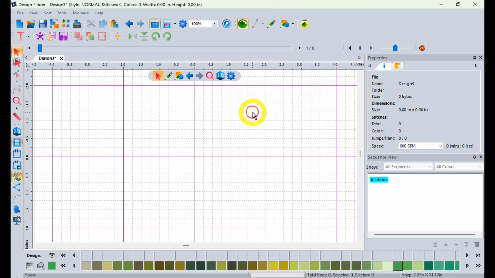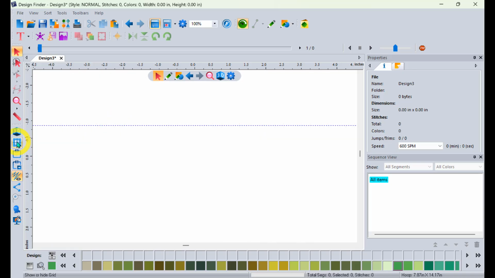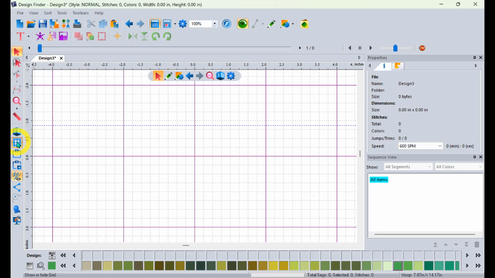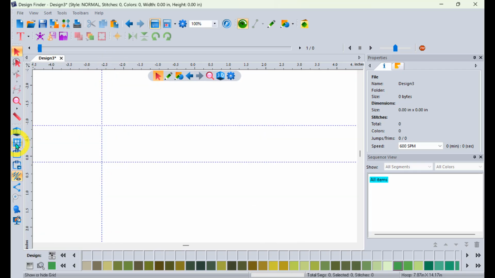Guidelines simply means you click on your ruler and you drag to create a new reference line that is not one of the actual grid lines. So if you hide your grid, your guidelines will still be available. You can make vertical guidelines as well as horizontal guidelines. You can have as many of them as you want. So these are guidelines versus a grid.